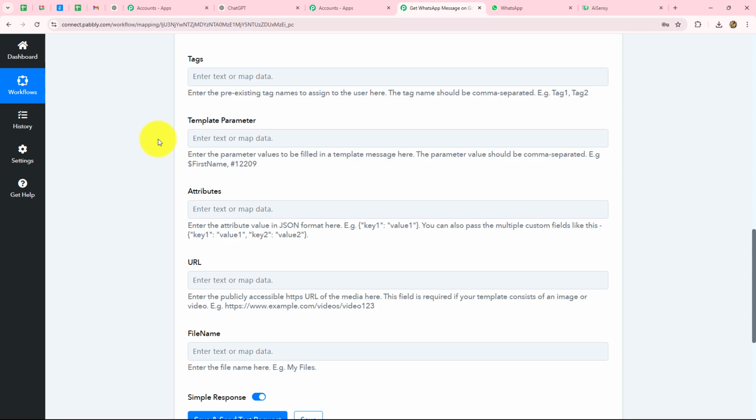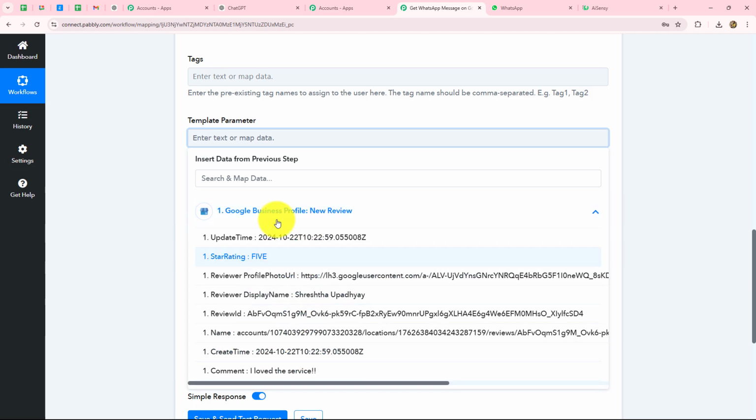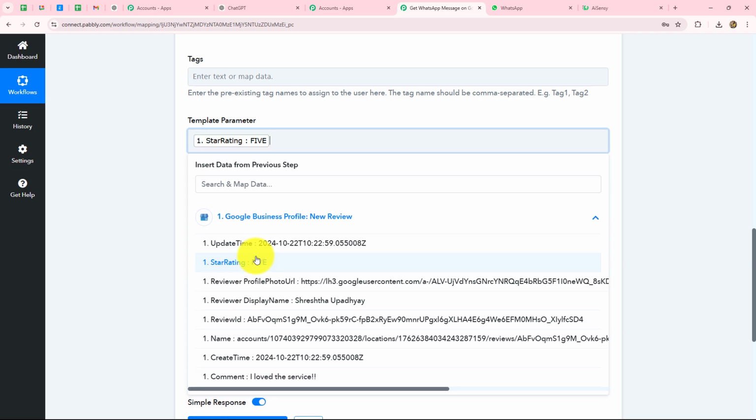Now here in this field, we have to enter the parameters or the values for the variables which we have used in our template. I have used 3 variables in my template. First is for the rating, then we have for the comment, and then we have for the reviewer's name. So one by one, I'm going to enter the value for each of them. What I will do, I will simply map the data from my previous response. Here, this is my previous step. These are all the details I have received. First variable is for the rating. So here, this is the rating given. I will simply select it and it is mapped.